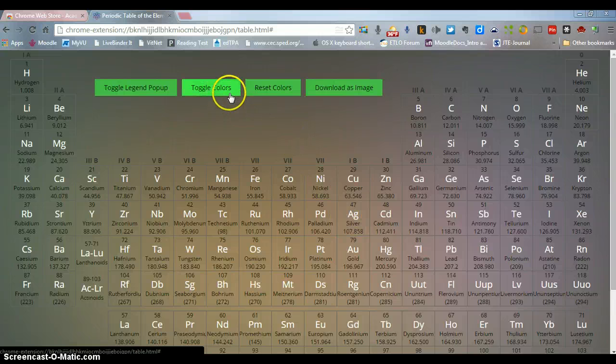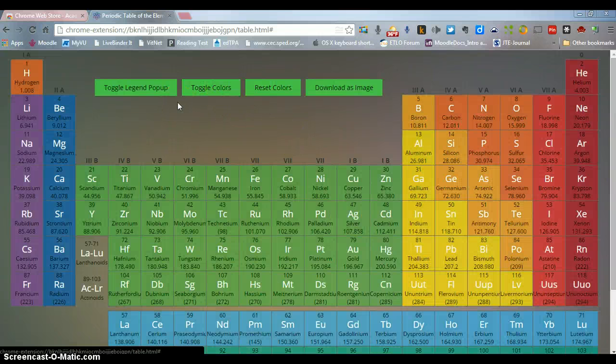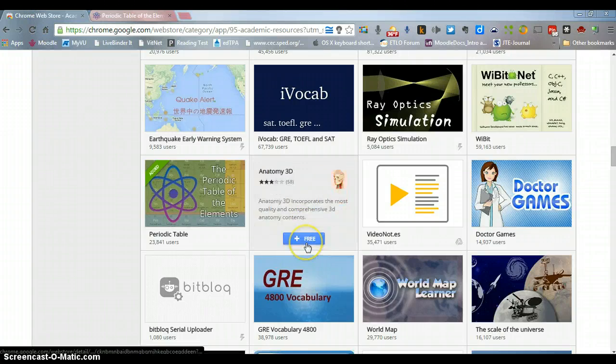Okay, so there's the one app that we have just downloaded. I'm going to go back to my Chrome store by just changing my tab up here, and we're going to find one more.